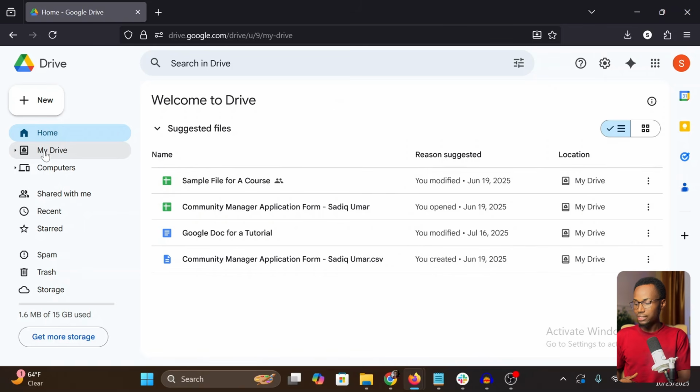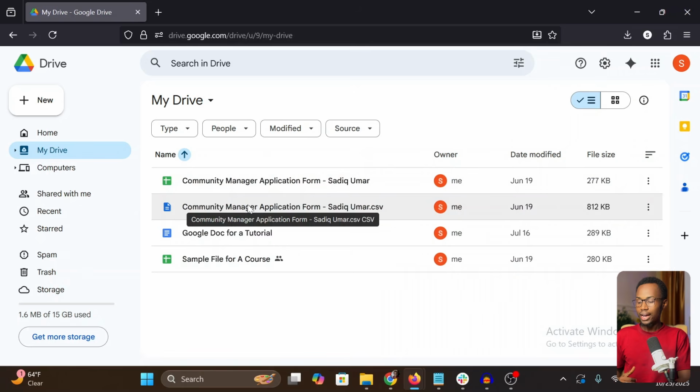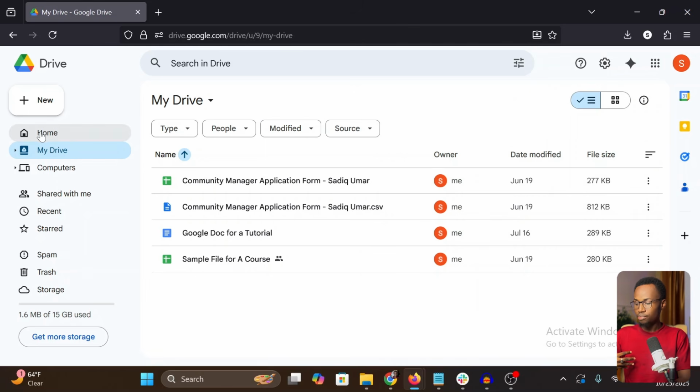If we come to My Drive, we are going to see the items that we own. The difference between My Drive and Home is, in My Drive, you are going to see the files and the folders that you own. In the Home tab, you are going to see everything, including the items that are shared with you, most recent items, and generally everything. And My Computers is going to be your computers. We are not going to worry about that.